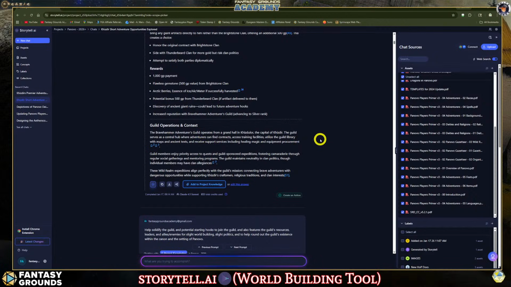So the Bravehammer Adventurers Guild operates from a grand hall in Kizdalor, which is the capital of Kizdir. The guild serves as a central hub where adventurers can find contacts, access training facilities, utilize the guild library with maps and ancient text, and receive support services, including healing magic and equipment procurement. So this also opens up organized play outside of the game world, where you have dungeon masters, players, and such, or game masters who might be inclined to use this as a starting point for their campaign.